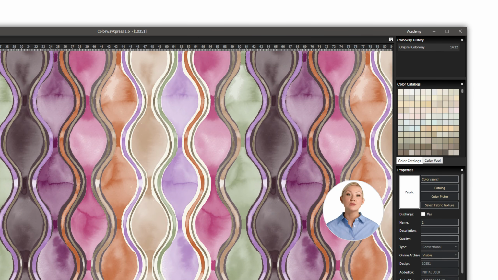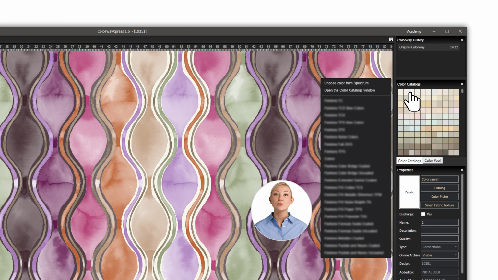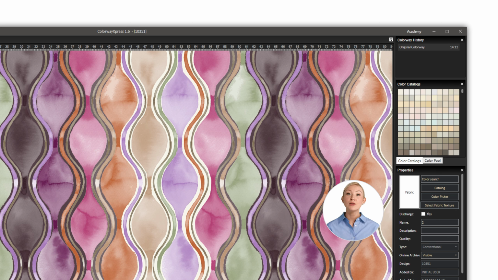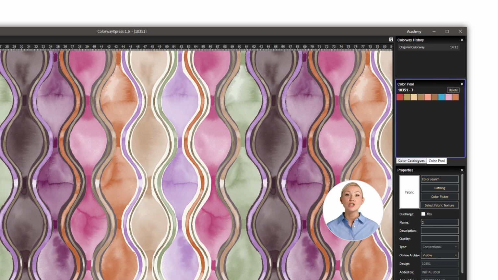Below the colorway history window, there are the mini color catalogs and color pool windows. You can view them by clicking on them. To access all the catalogs like Pantones and your own catalogs you've created, right-click on the color catalog window, then choose one you want. The purpose of the color pool is to save the colors you used in your colorways, then they will be viewed like a color catalog and can be used for the other colorways.